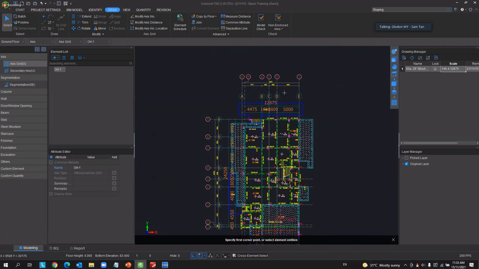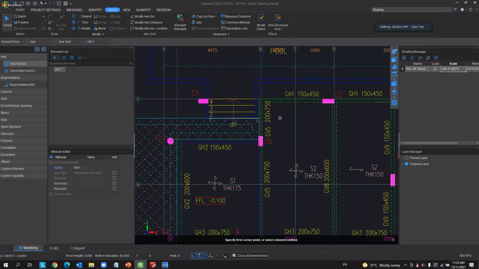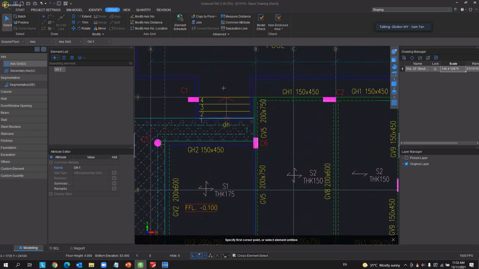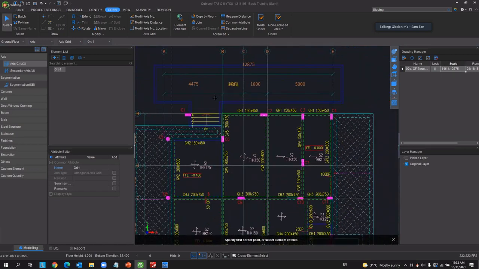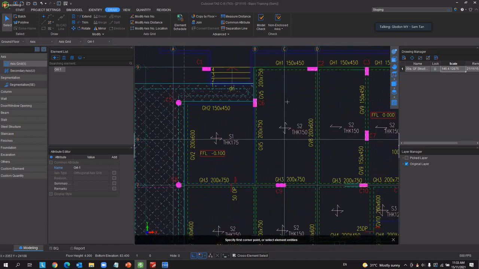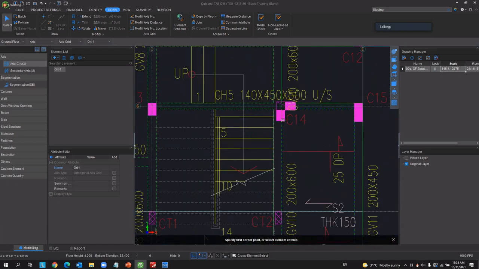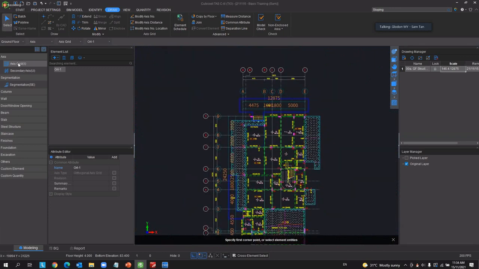From the drawing here, let us look closely. We know that we have columns C1, C2, C3, C4. We have rectangle column, square and round column, and some special shapes of column. This C14 is quite special, right? So for the column, let me just turn off everything. We just focus on the column part.